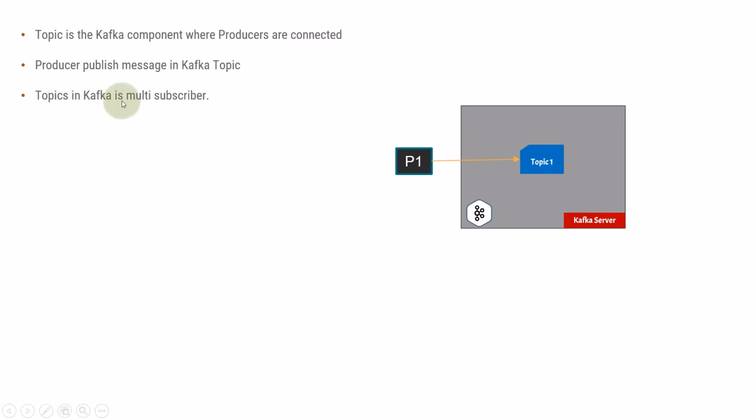And the topics in Kafka are multi-subscriber. If you see this topic, there is one producer. There can be more than one producer to it also, but more or less a Kafka topic is multi-subscriber. So you can have C1, C2, C3 as the consumers which are subscribing from this particular topic, that is topic 1. In the Kafka ecosystem, topic plays an important role where the messages are sent and then the consumer consumes them. So the producer or the publisher are the components of the Kafka ecosystem which publish messages to a topic, and then the consumer consumes those messages.